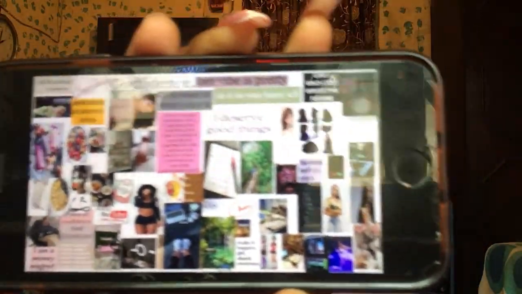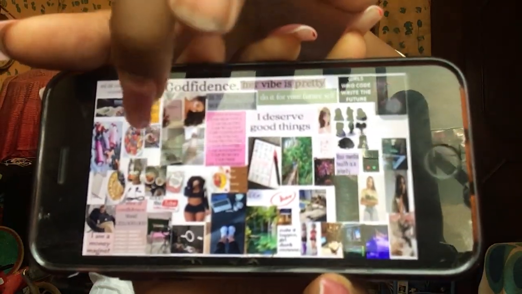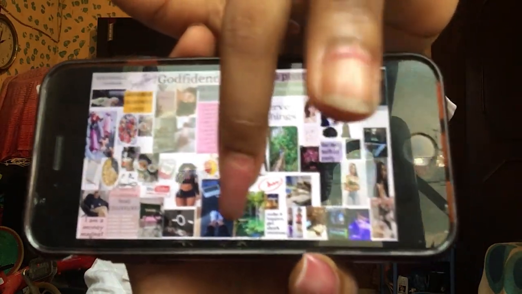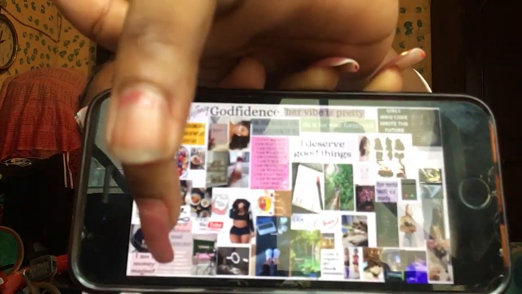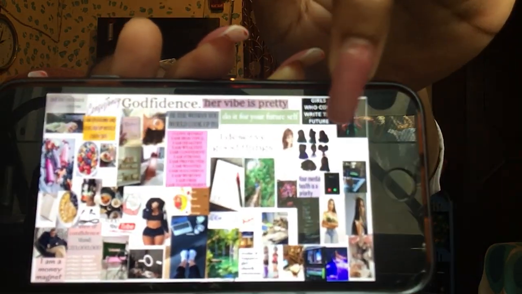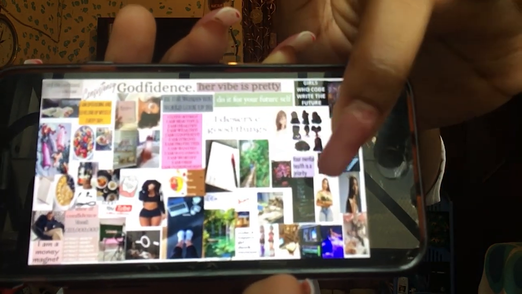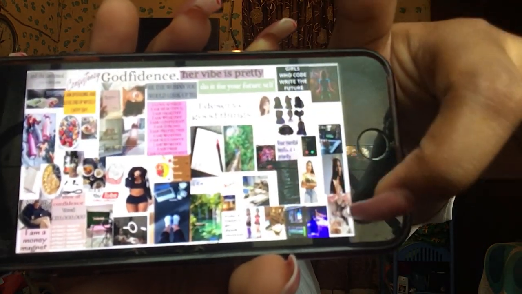So this is it. You can see that I have workouts, healthy food, smoothies, parfait, oatmeal with bananas, grapes, workouts, ring lights, background. I love myself, I attract wealth, confidence. Then skincare, hair, coding. So I saw it and I kept it. Journaling, going to places, my 21st birthday.